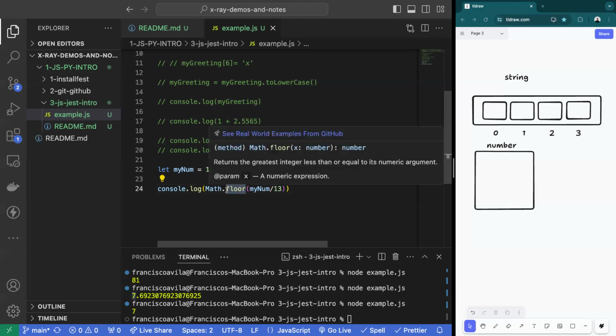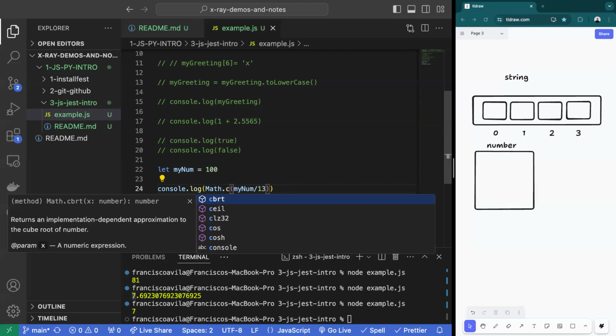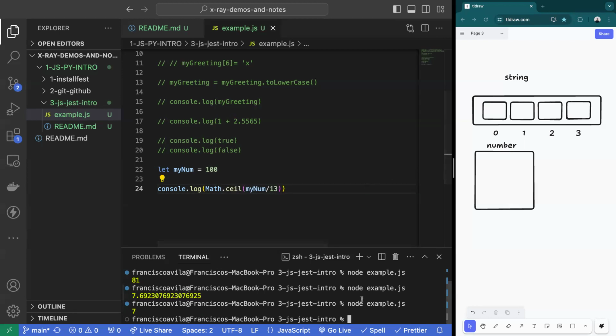If I wanted the opposite effect, instead of floor, we have ceil, which is like ceiling. All right. And rather than giving me 7, it's giving me 8 because now it's rounding up to its nearest solid number. Does anyone have questions over those different mathematical operators?